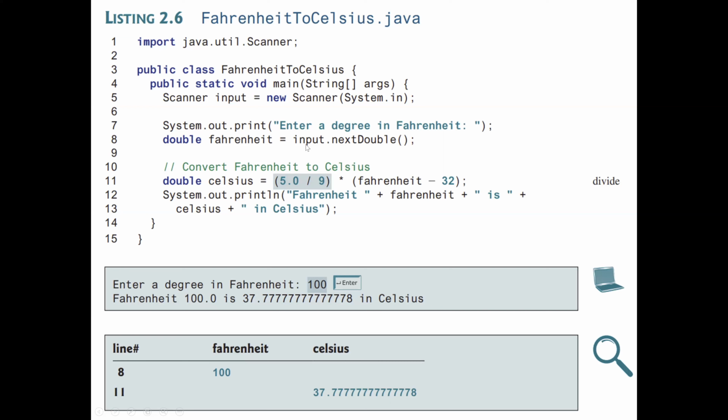So again, here we have input.nextDouble. This will make it possible for us to get input from a keyboard, and we are going to store the input in a variable named Fahrenheit. Again, we say a variable is a memory space in our program. So we finish with the input section.